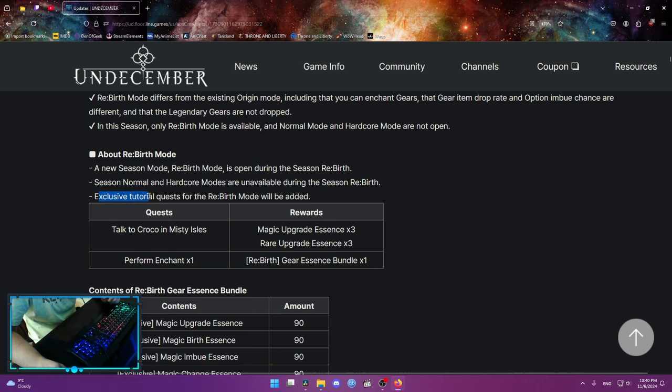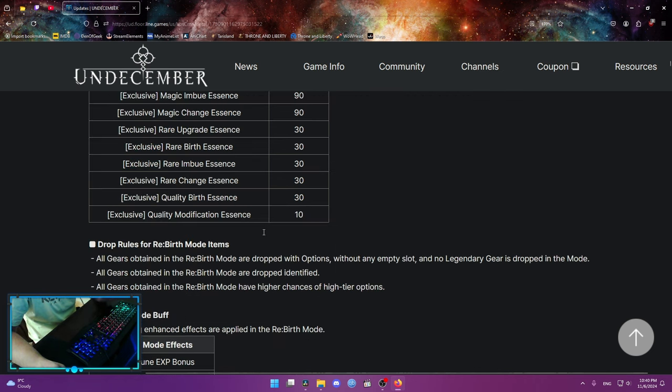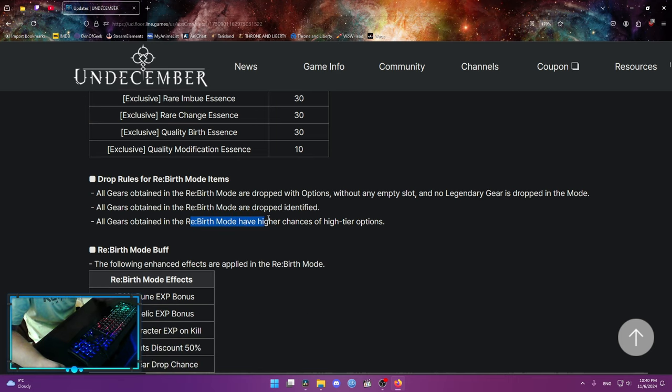They are adding some exclusive tutorial quests to the Rebirth mode, nothing too serious. After that, they are changing the drop rules. So basically, in Rebirth mode, we have a high chance to drop higher tier options. That helps a lot the new players. They have less reason to craft or use Vesper essences.